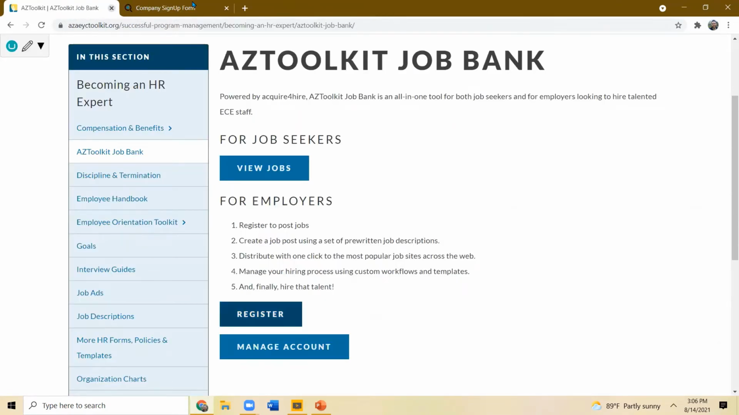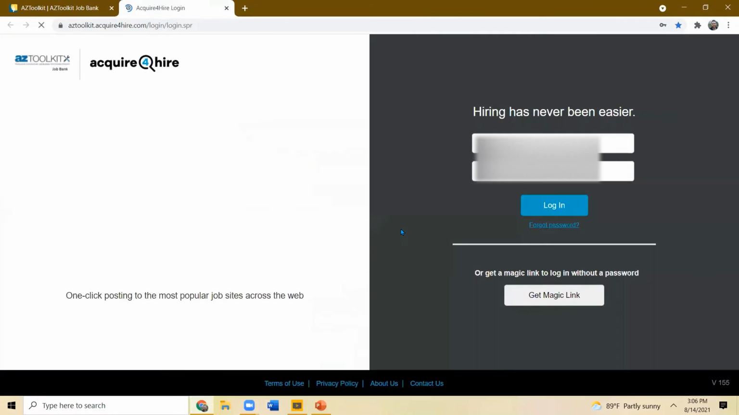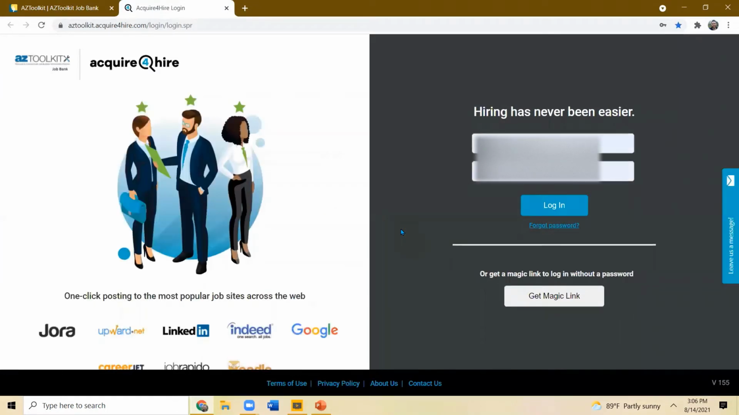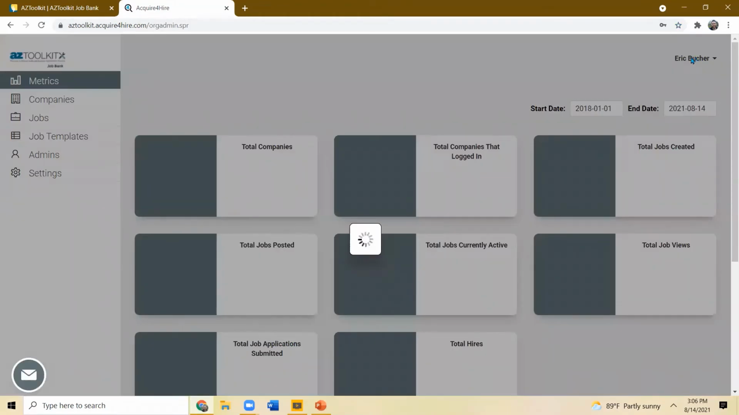You've created your account. On the same page, you'll click on Manage Account, and that'll bring you to the login page. Now, as we mentioned earlier, AZToolkit Job Bank is a great tool to help you automate and maximize your time and your money by sending your job applications to some of the most popular sites across the web. Here on the left-hand side, you'll see that includes LinkedIn, Indeed, Google Jobs, and CareerJet, among many others. You'll log into your account and head to your My Hiring dashboard.